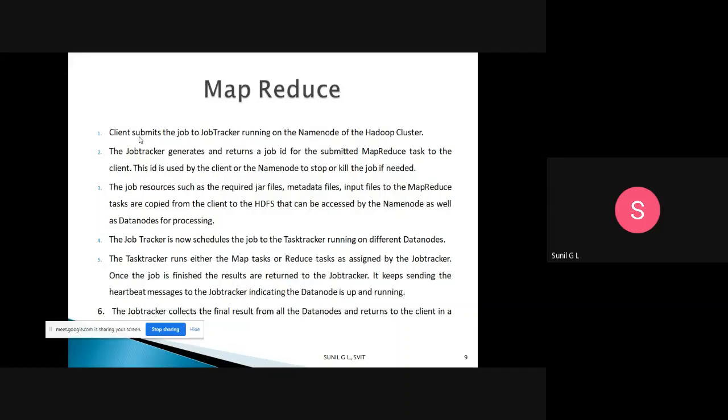To execute map reduce, we need data nodes. Data nodes contain the actual data, and the name node contains the structure of those data nodes. That's all. The client submits the jobs to the job tracker running on the name node of the Hadoop cluster. Then the job tracker generates a job ID and returns the job ID for the submitted map reduce task to the client.